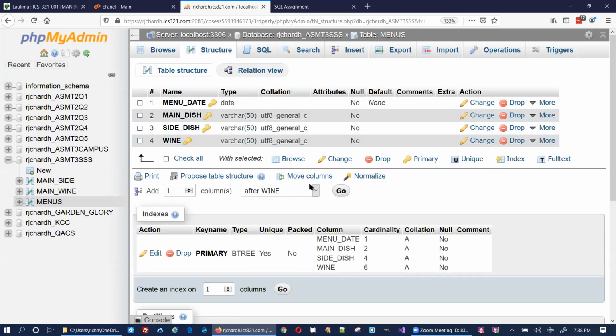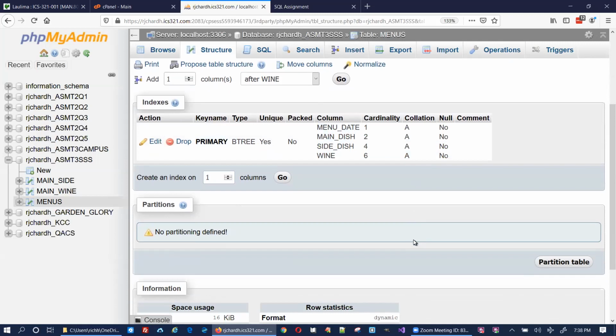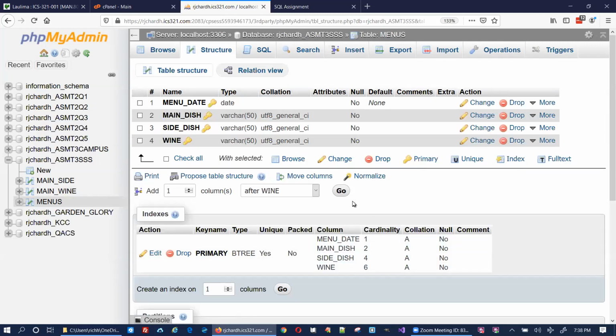So everything is in BCNF, that's for sure. But it's also in 4NF because we have these multi-valued dependencies, and so they're broken down.